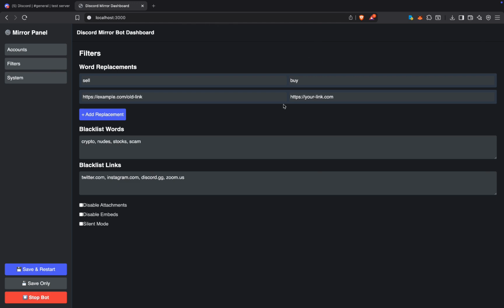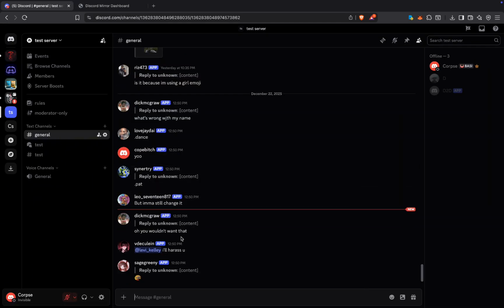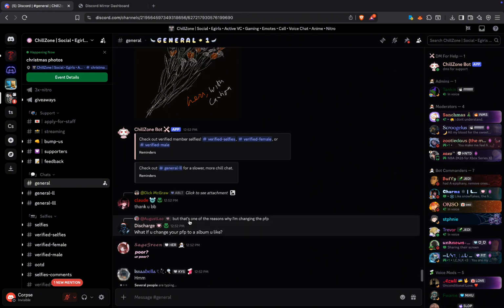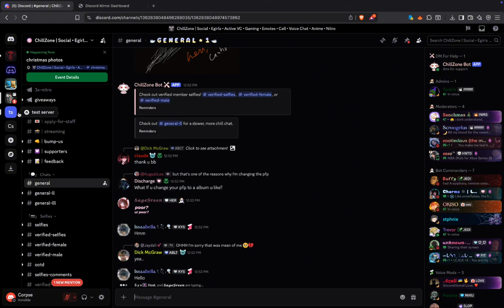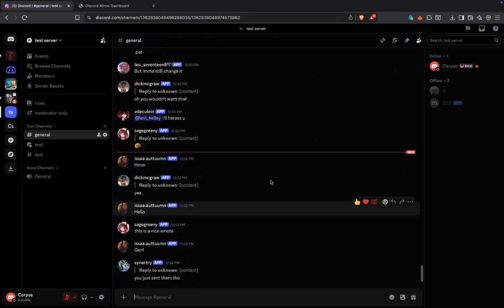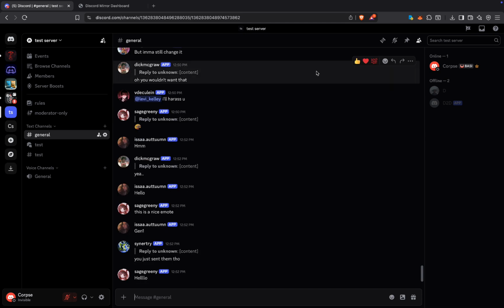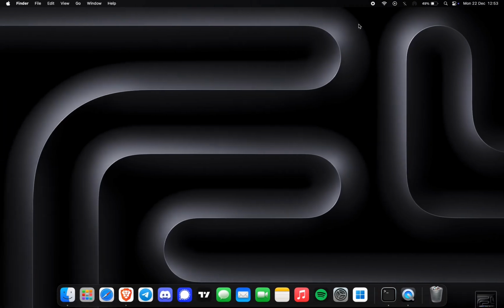Everything is now connected, so I click Start Bot. You'll see right away, all messages coming from the source channel are now being mirrored in real time directly into my Discord channel. And that's it. Super easy. This tool lets you mirror messages instantly from any server into your own server with zero coding required.